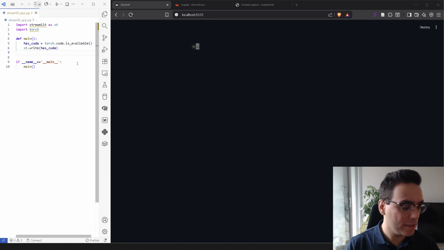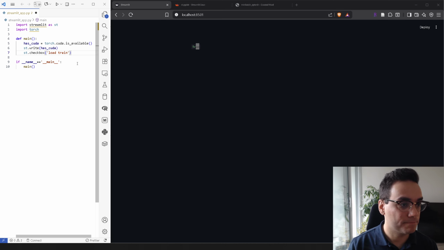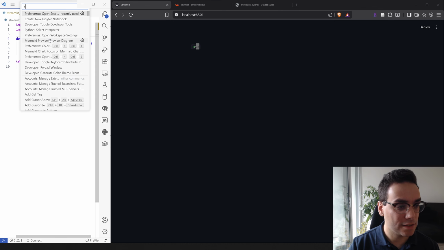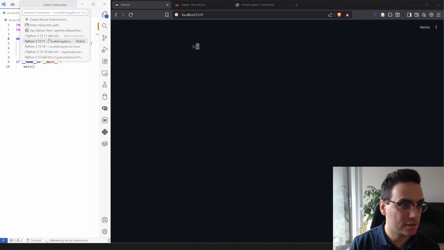And now another positive aspect is you can have your usual components. Like you can have a checkbox. Let's label it load train. Let's call it load train. And usually I get autocomplete here, but I have to, of course, set my Python interpreter. Select interpreter, and the one that's running locally.